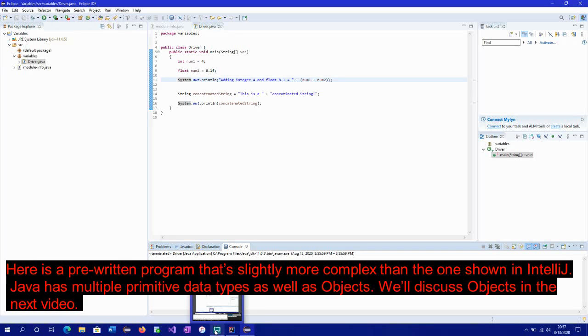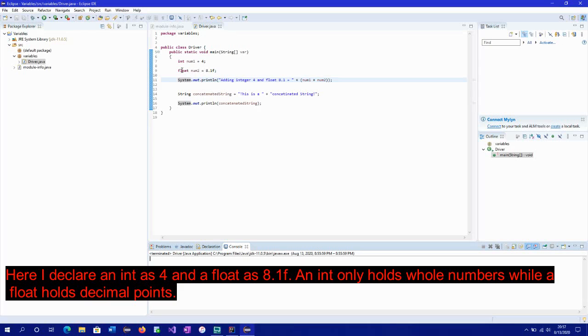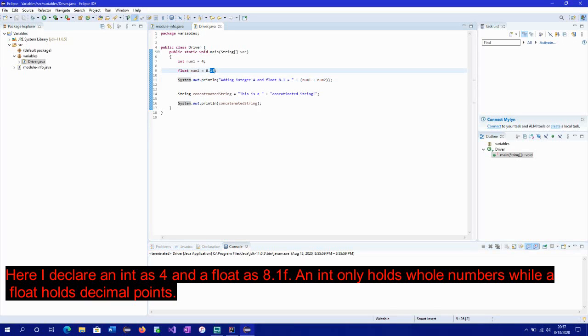Here is a pre-written program that's slightly more complex than the one shown in IntelliJ. Java has multiple primitive data types as well as objects. We'll discuss objects in the next video. Here I declare an int as 4 and a float as 8.1f. An int only holds whole numbers while a float holds decimal points.